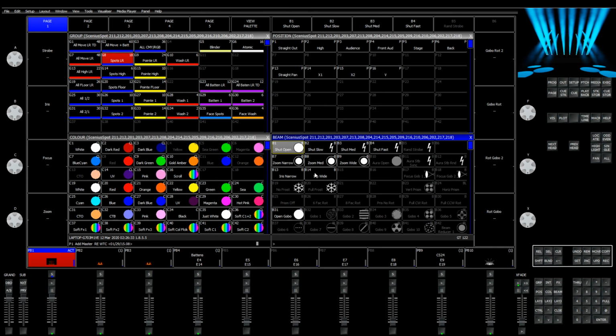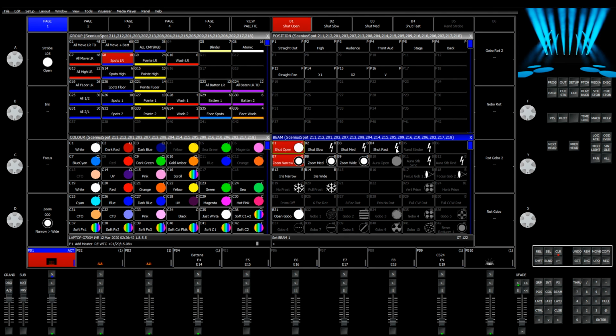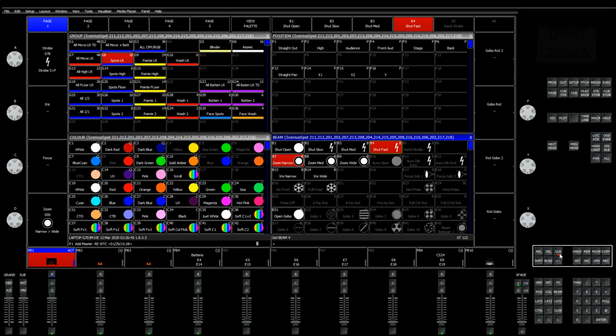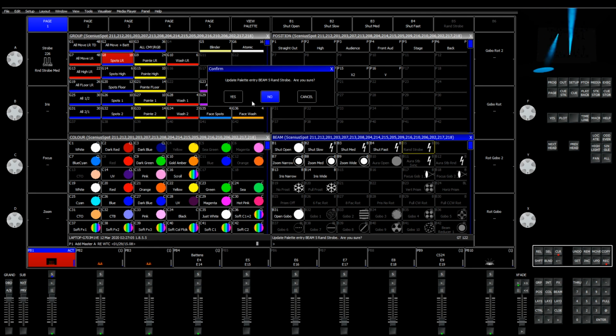Okay, so on all my spots I've got shutters, I've got zooms, so looks like we need a random strobe for our spots, pulse, let's go with, that's a little bit insane, there we go, that'll do, there's a random strobe.